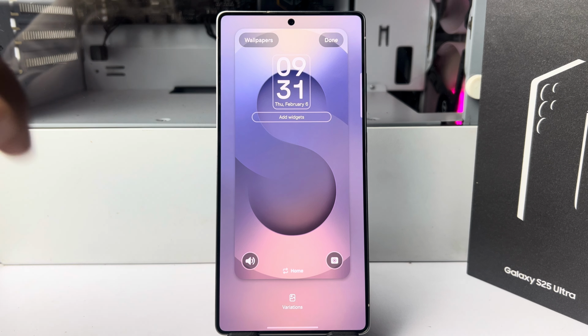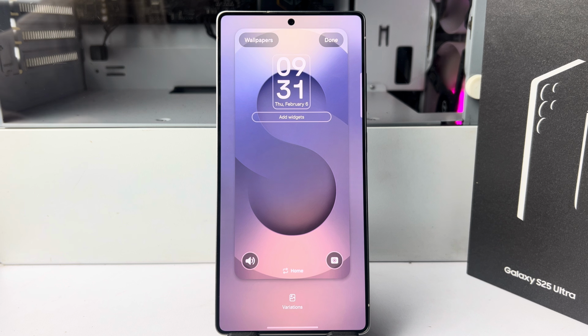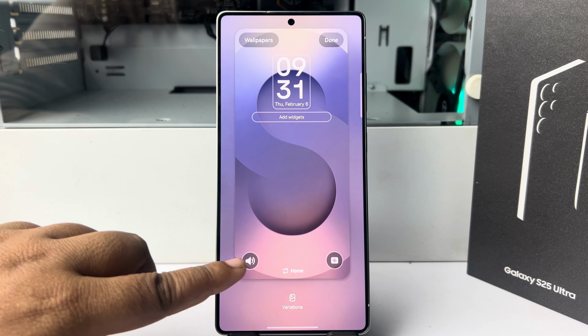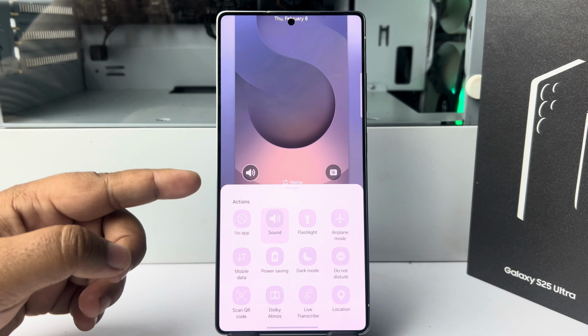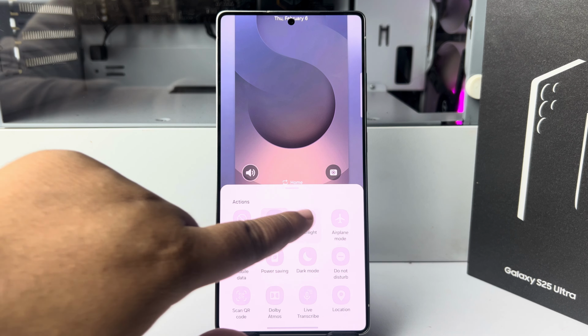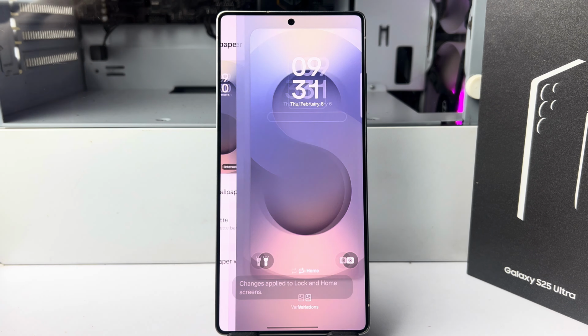editing page. Here we can see two buttons. One is sound button, another is the camera button. Now we will replace this sound button with flashlight. So tap on this button, and under actions select flashlight. Once the flashlight button added, tap on done.